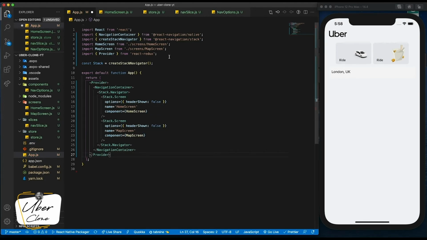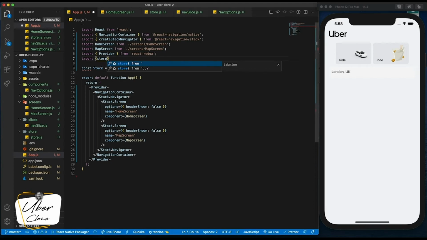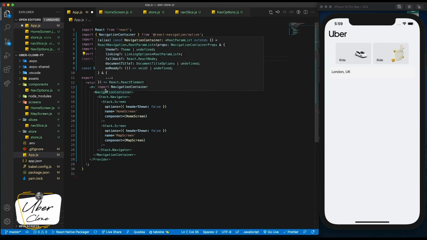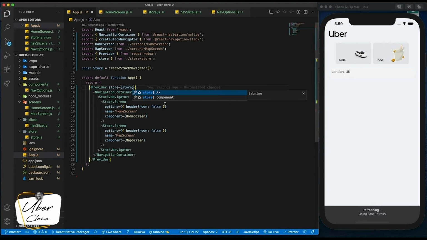So let's bring in store now. We're going to say import store, because it's not a default export, so it's going to be like this. Import store from the store folder. We're not going out of the root folder. So here we pass in store like this, and now our application can have access to everything we have in the store.